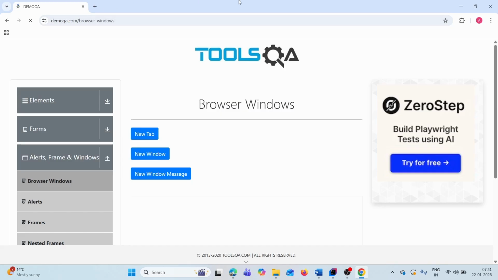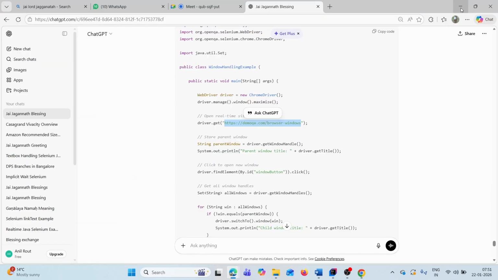So let's understand this before executing. What it does is navigate to this URL. Then it stores the parent window first. Driver.getWindowHandle stores the parent window. Then system.println prints the parent window title first, just for understanding. After that, it is clicking on a button to open a new window.